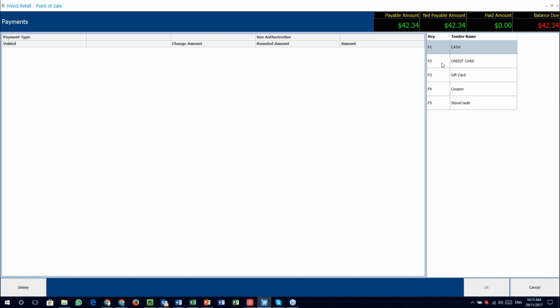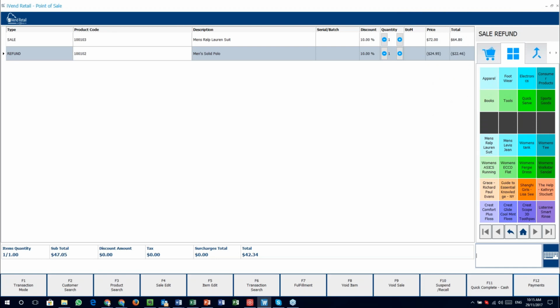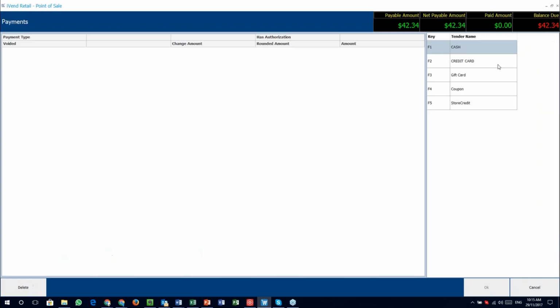So, and we can go cash, credit card, gift card, coupon, store credit, all the rest of it. They can be set over here. Right, and well, one, they can be set over here, and two, you can also set where they appear over here. Now, typically, something like a specific currency is obviously going to be further down.